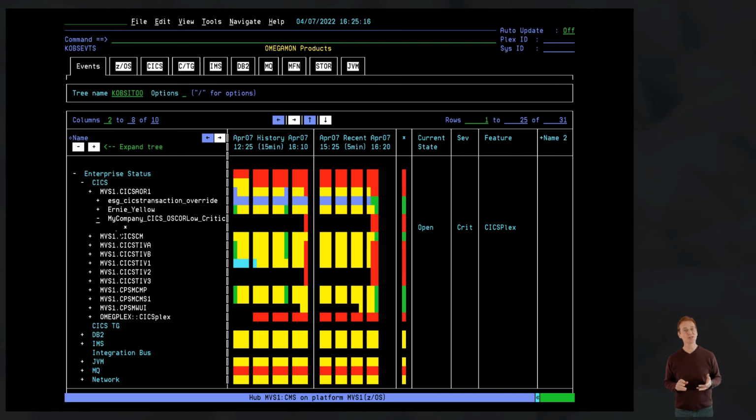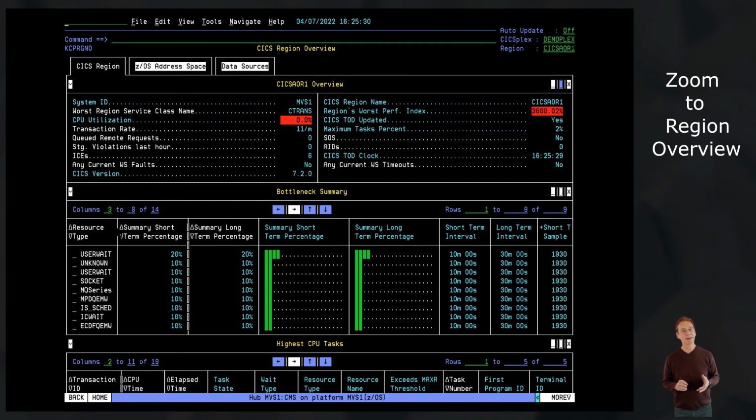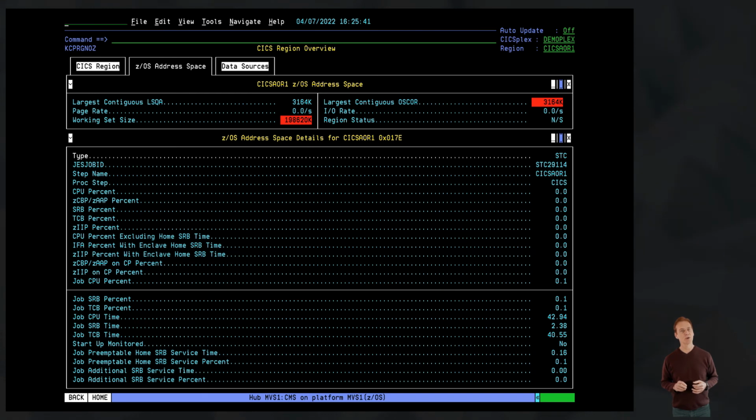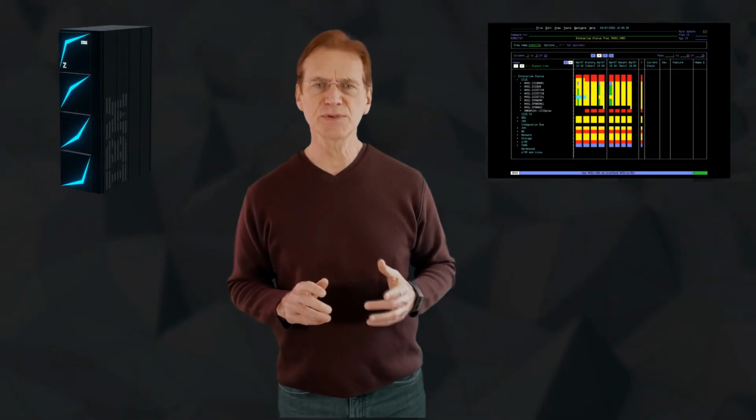Drilling into the situation displays the default navigation, for which OMEGAMON for Kix is the Kix region overview. To confirm the OS Core value, click on the ZOS Address Base tab to find the largest contiguous OS Core metric. I hope you found this video useful.